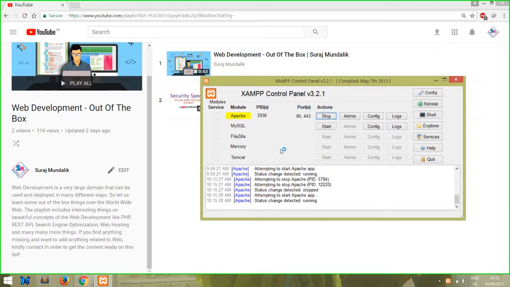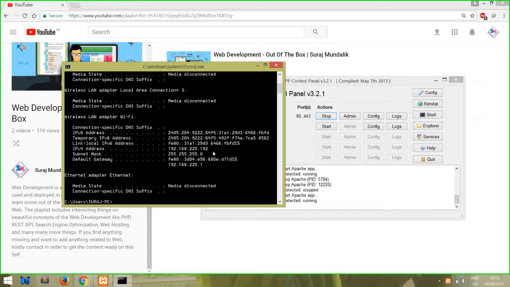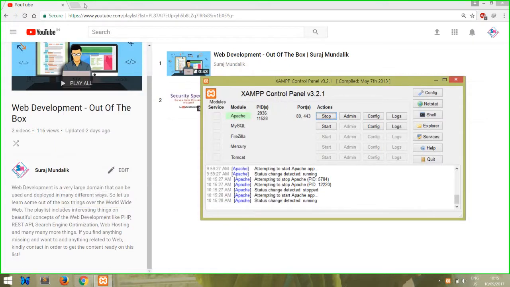Now first of all, we'll see what the IP address of our machine is. We'll run ipconfig. Our IP address is 192.168.225.192, this IPv4 address.